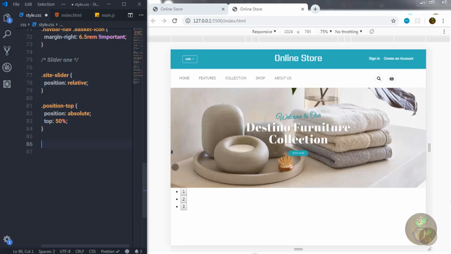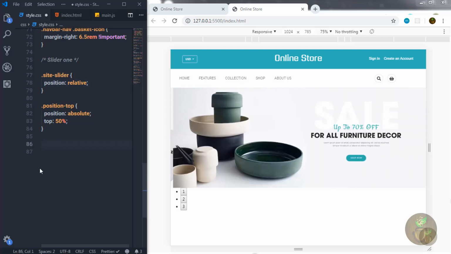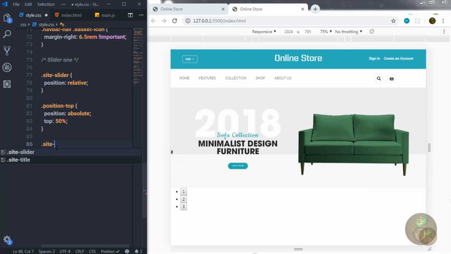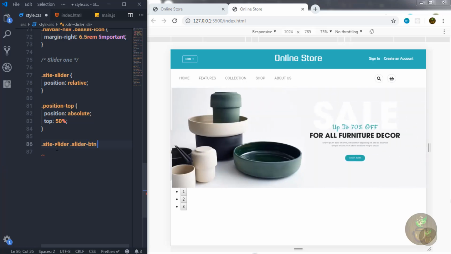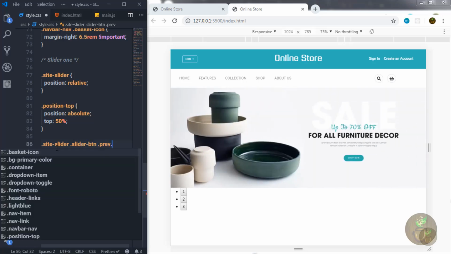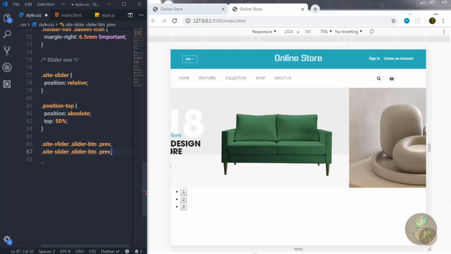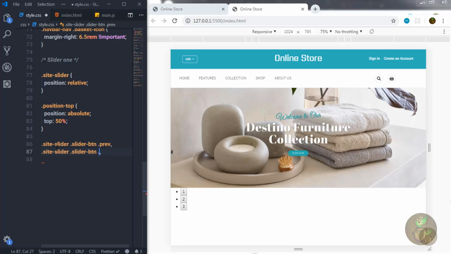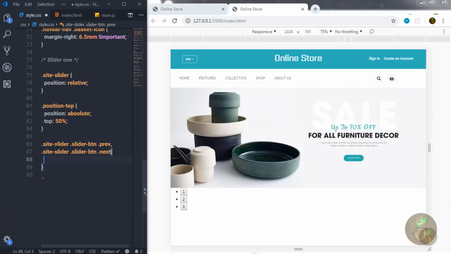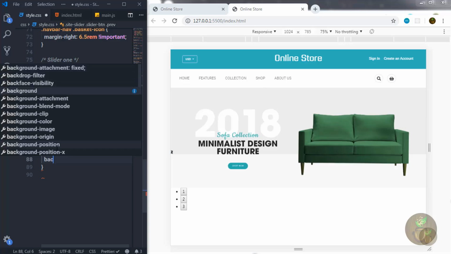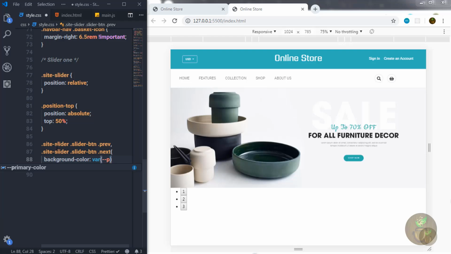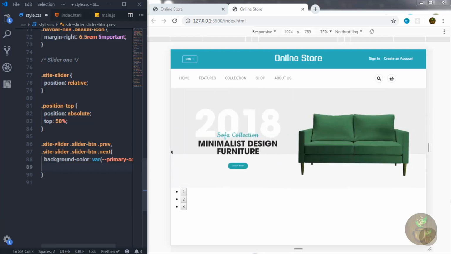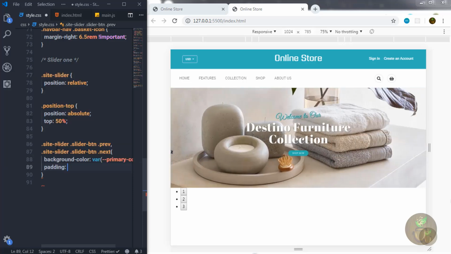Just after that, I'm going to specify some styling to these icons. So I'm going to select that. I'm going to say here site slider, then select the slider button, and then select the previous icon, as well as the next icon. So I'm going to copy that class and select the next icon as well. I want to first specify the background color, and with the var function, I'm going to specify the primary color here. Just after that, I'm going to specify padding 1rem and 1.5rem.